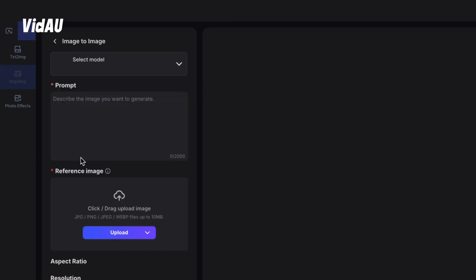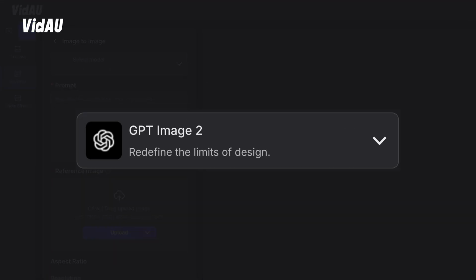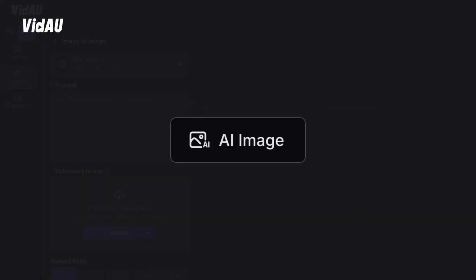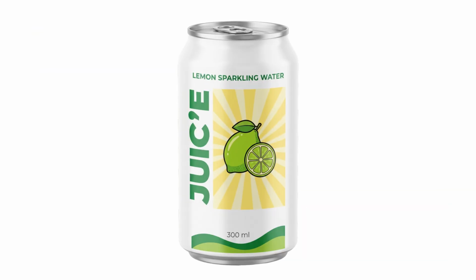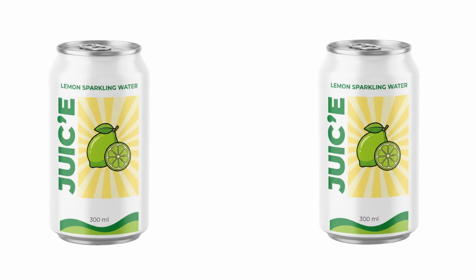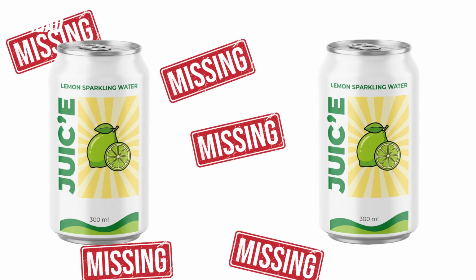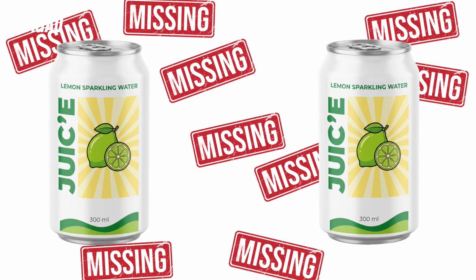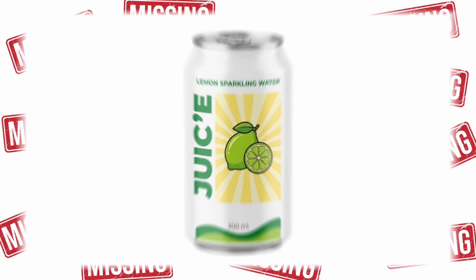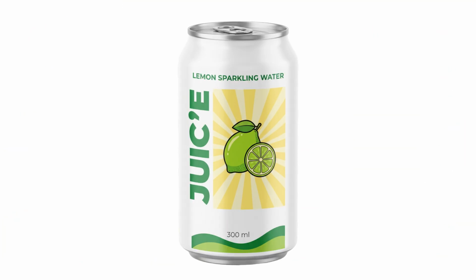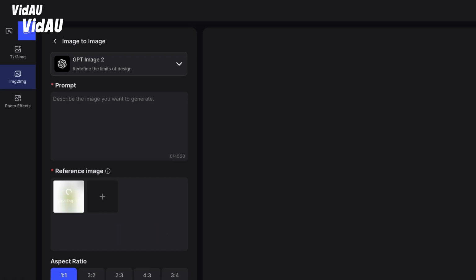We're using GPT Image 2 for this one. And I know what you're probably thinking right now. Why are we using an image generator when we already have a perfectly good product photo? Because we're not trying to recreate the product. We are trying to create what's missing around it. And that environment, that's actually what makes a product video feel premium. So for this example, we're working with a canned juice product. And now we start describing the scenes we actually want to see this product living in.